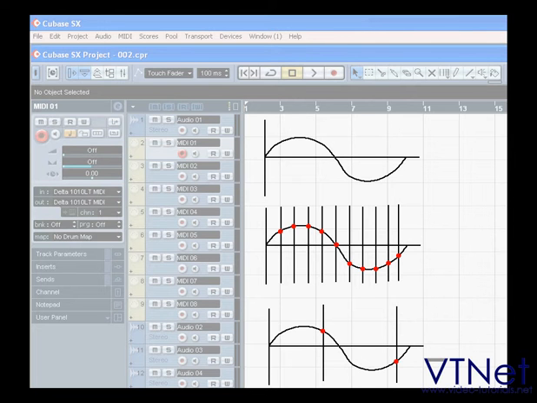According to the Nyquist-Shannon sampling theorem, the sampling rate needs to be twice as high as the maximum frequency which you want to reproduce.